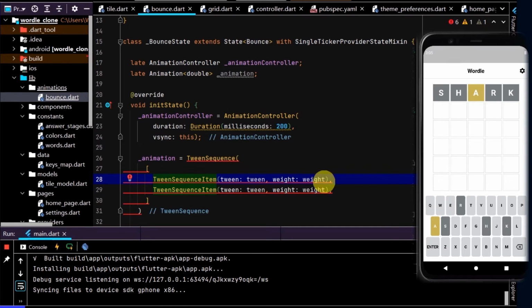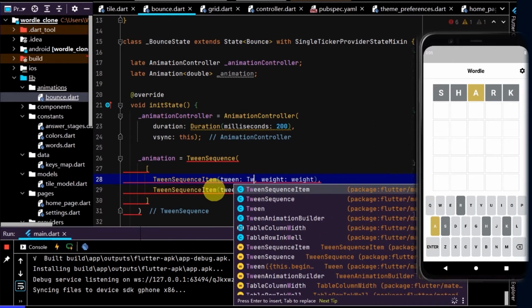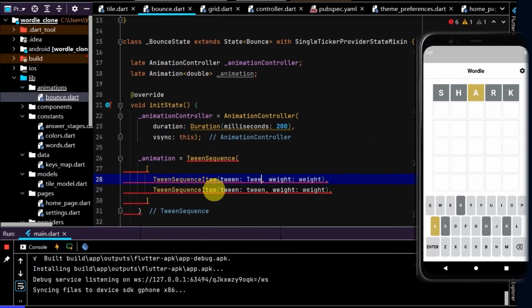So for example, if we want to set this animation at say 40% of the total duration, we could pass in 4, and if we want to set the second one as 60% of the total duration, we could pass in 6. So this weighting will help us set a proportion for how much this animation runs. So in this case we just need 2, and now let's pass in our first tween. So we can just pass in the tween that we want by writing tween, and this has a begin and an end.